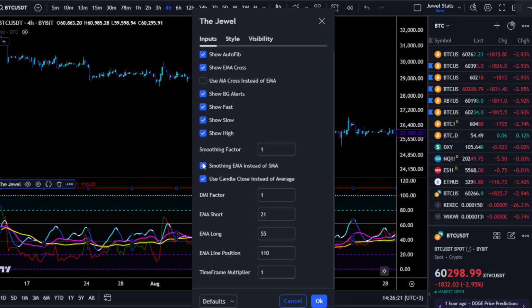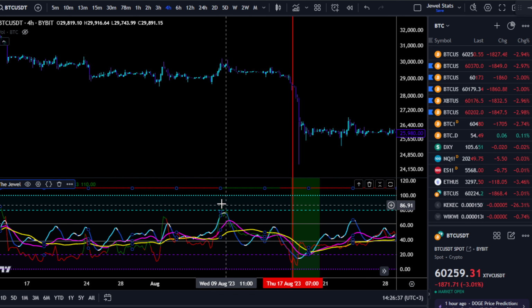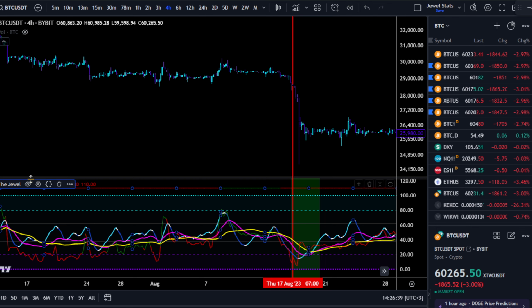From there, we want to keep both of these ticked. We don't want to mess around with these. And time frame multiplier, again, keep that just at 1. We don't need to mess around with that, as well as DMI factor. In fact, all of this I just keep at default, unless I want to play around with the EMAs here. But that's again a preference call.